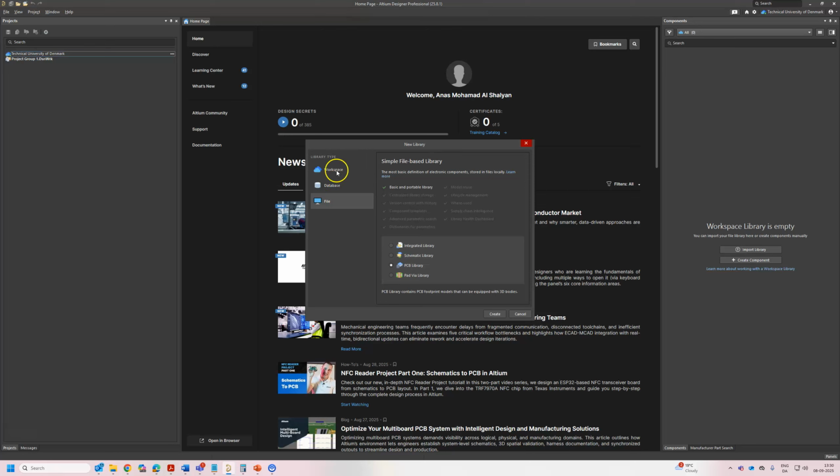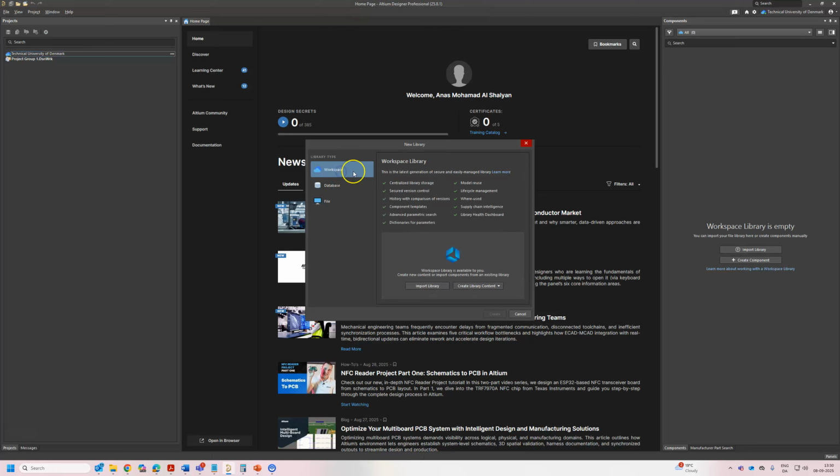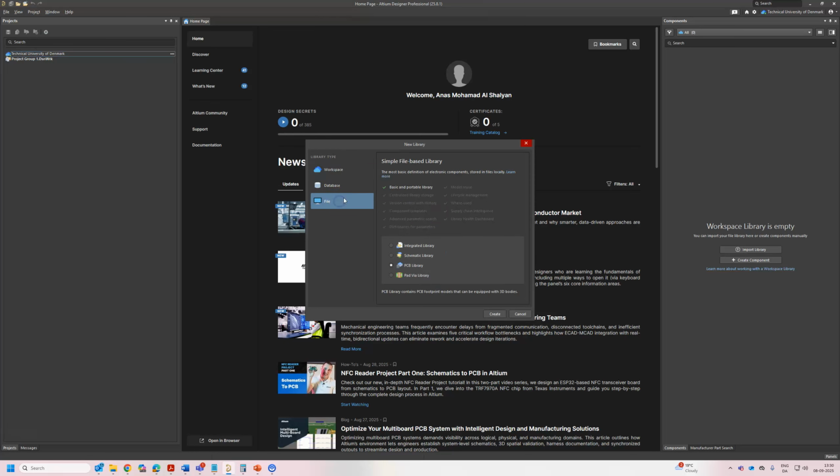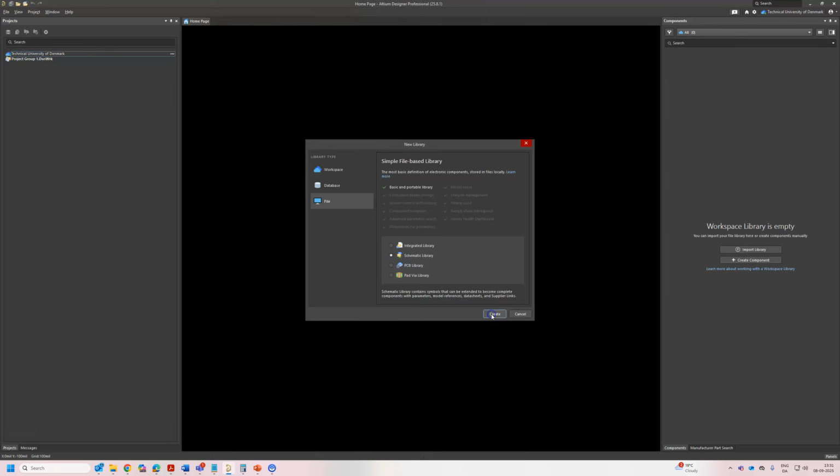So here Altium asks you where to save it. You can save it on the cloud or you can save it locally. I will do it locally. Let's start with the schematic library, then create.